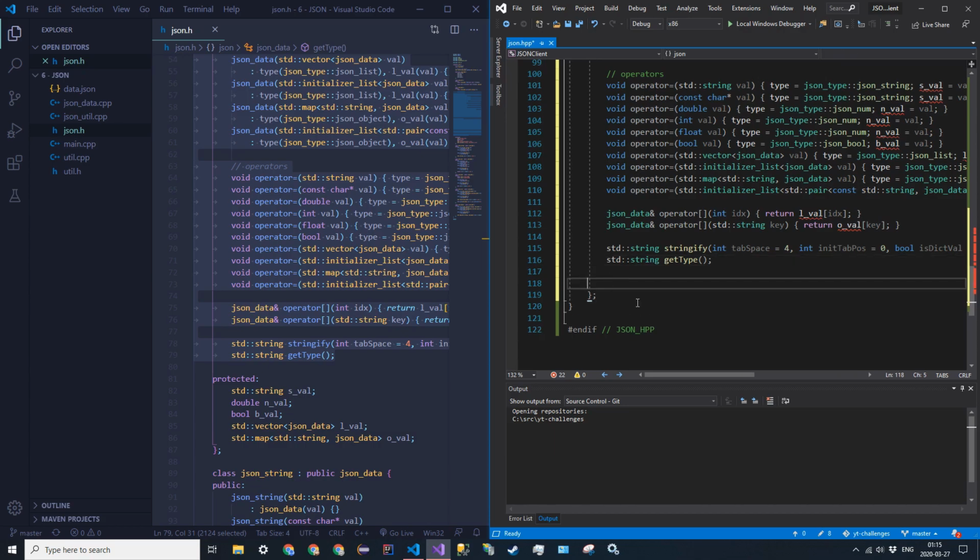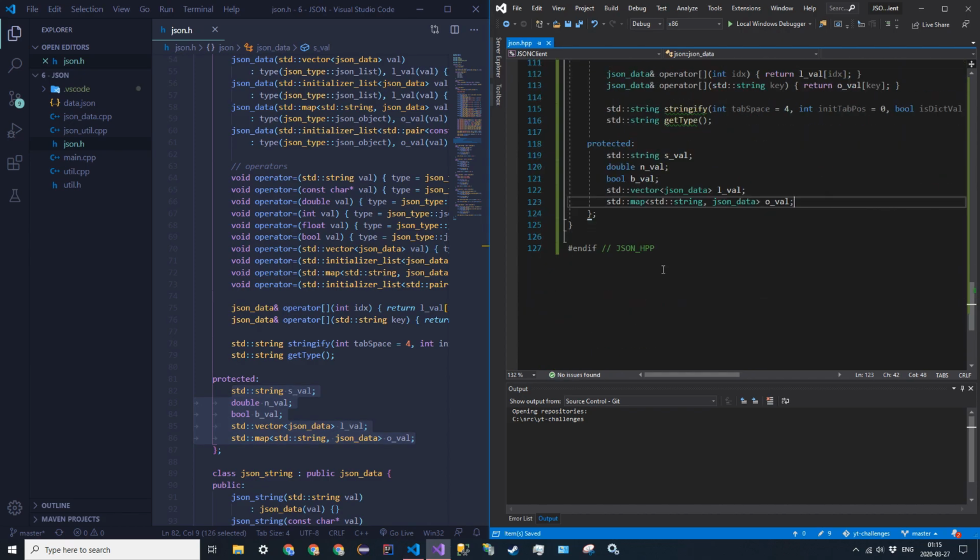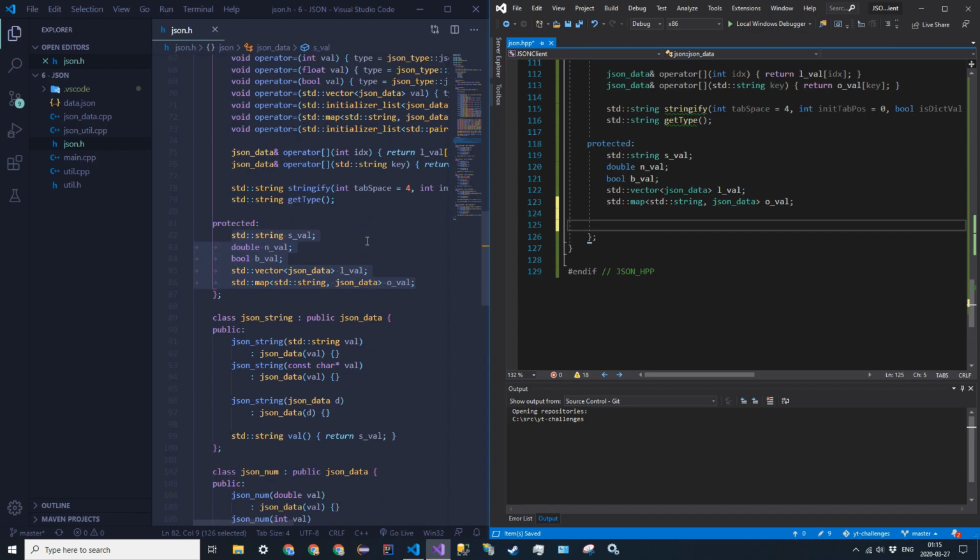Next, we want to go ahead and do our protected stuff, so protected. And you can just copy and paste in all of the S val, the N val, the B val, the L val, and the O val. And that just gives us access to the different values of our JSON object. And then after this, I'm just going to create another public section just for parsing methods.